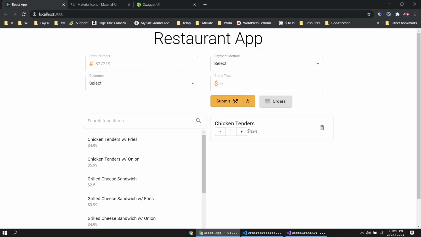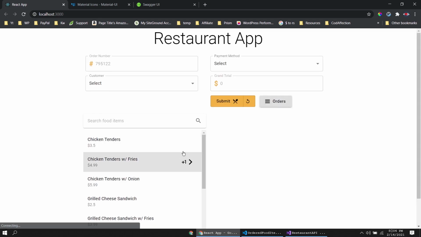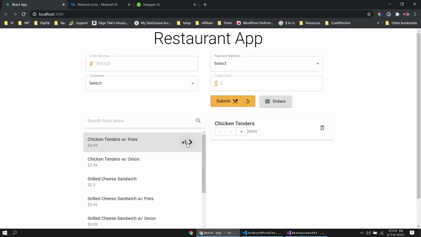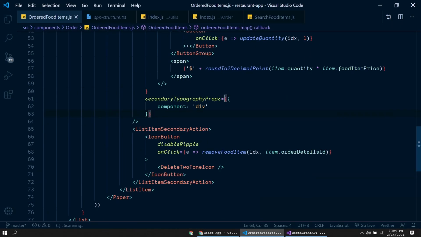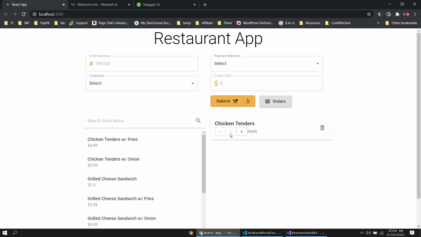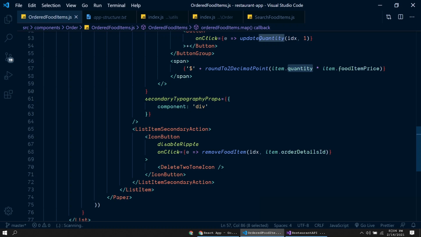Oh no, we have some problem. It is saying not a number. Let me reload this page. Let's try that again. Let's add a new food item. It's not working. There is some problem. It should be related to either of these 2 properties, quantity or food item price. Quantity property is fine because it's already shown within this button here, the disabled button. Now it should be related to this property, food item price.